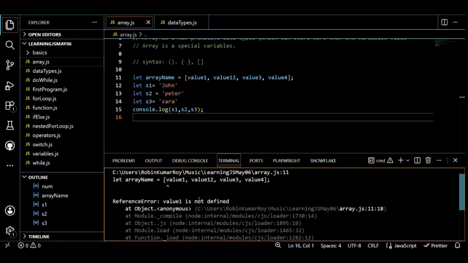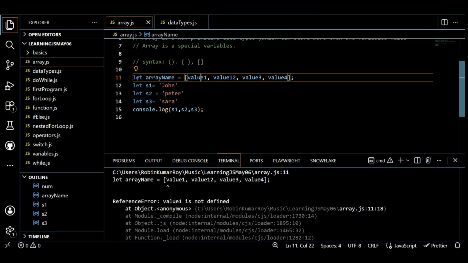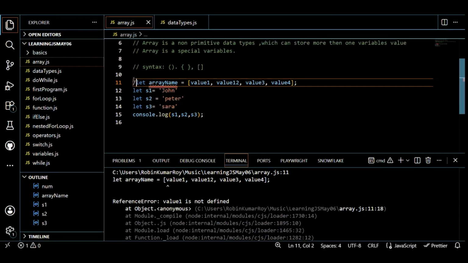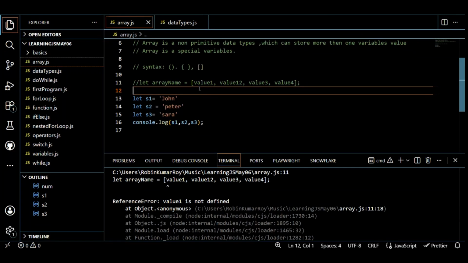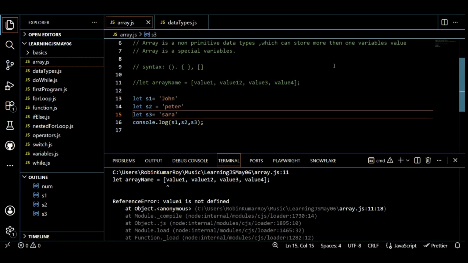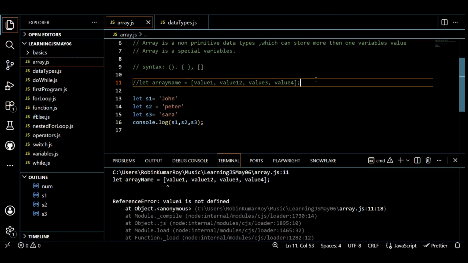Value is not defined. Okay, so this one I'll put inside the comment, because this is a syntax, and this value, it is considering this as a variable. So we'll see here when we write the actual program. So actually this is the syntax. Just understand the syntax of arrays.